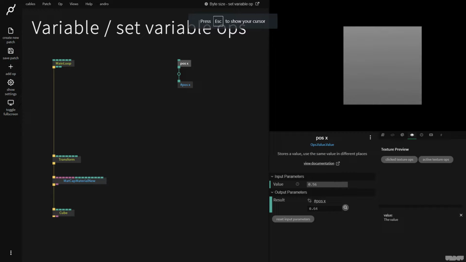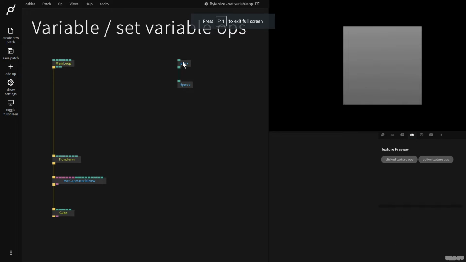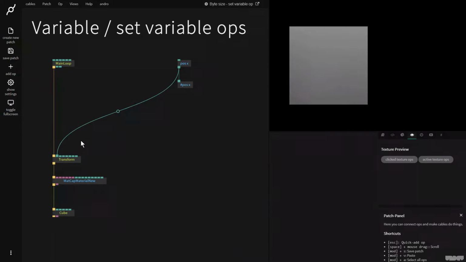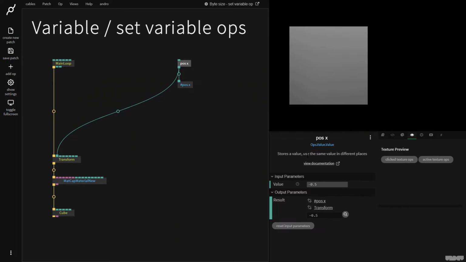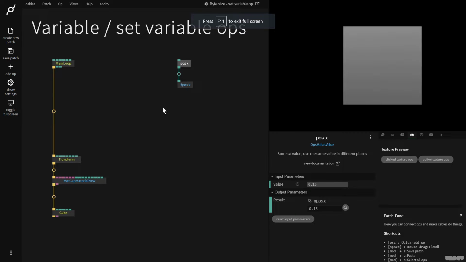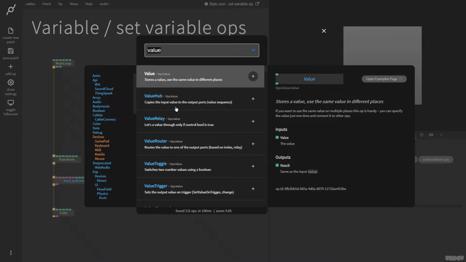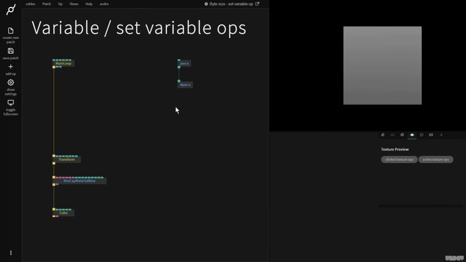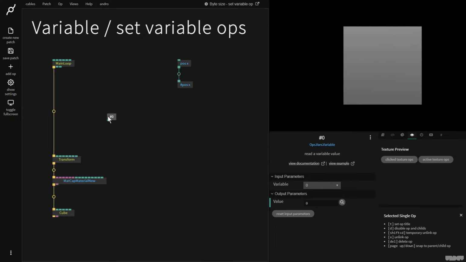So if I now move this number, great. So I want this to control this over here. So traditionally, you could just pull this in and plug in position X, and this would work. But let's just say I've got a really huge patch of hundreds of objects, and that's a long way to go. So if I now make a variable op, this will read a variable value.